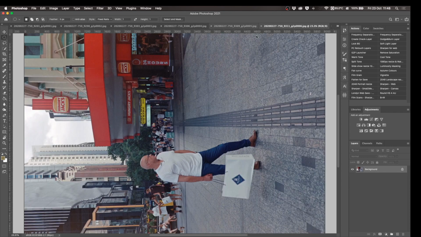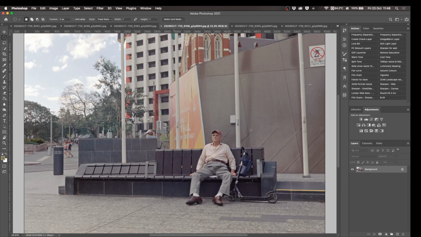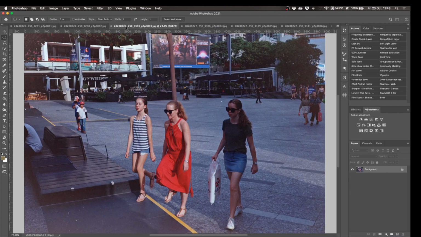We'll just go back through the different files. So you can see this one here. I just think it gets the colors really, really well. So you can see the difference in the film stocks, which is good. It's not taking away from the look of the film stock.